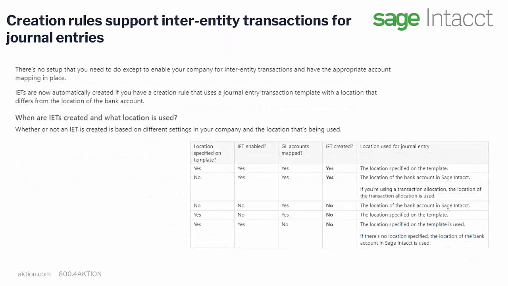If you have inter-entity transactions enabled, you can now save time reconciling by automating with creation rules. So previously, you had to create your inter-entity transactions for journal entries that were generated by a creation rule. Now those creation rules will automatically create those inter-entity transactions, which is a lot more user-friendly.